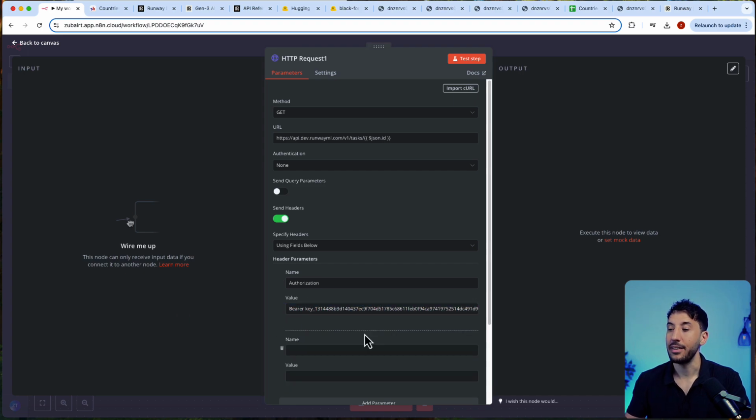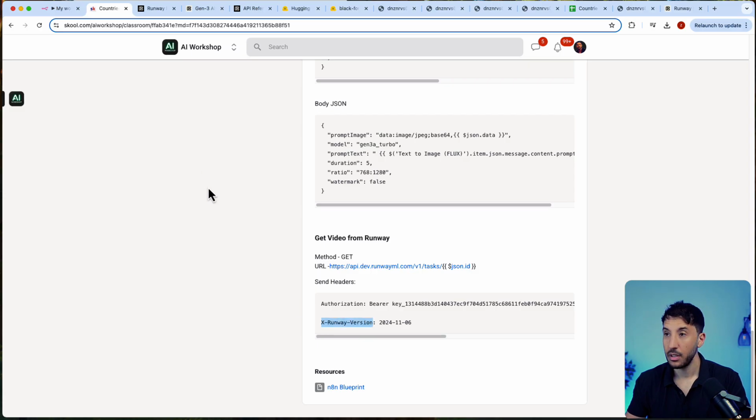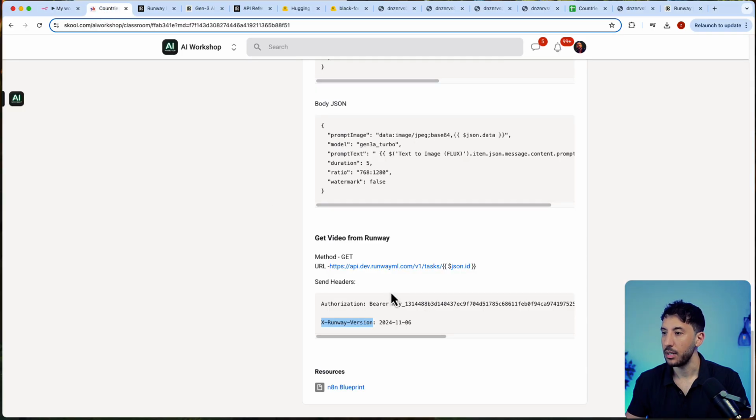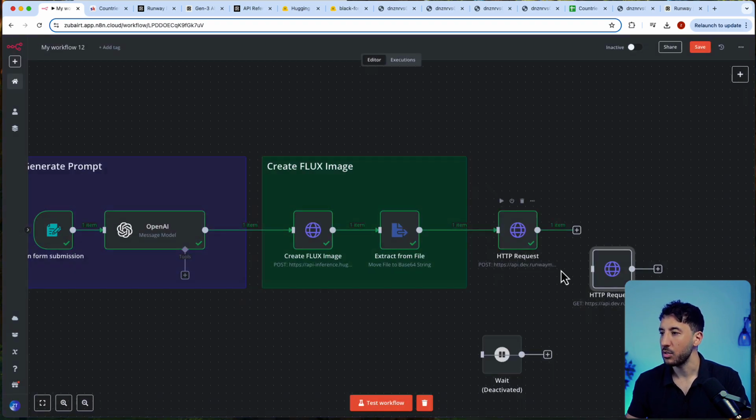Perfect. We're going to add another parameter and then we're going to go back here. And then the second one is X-Runway-Version. Okay. And then we're going to paste this. You don't need to change this. It's just 2024-11-06. Okay. Value. And perfect. So we're pretty much done at this point as far as the headers. We don't need to do anything else. We don't need to send any body or anything like that. We're just good to go here. So now let's go ahead and attach it so that we can grab that job ID.